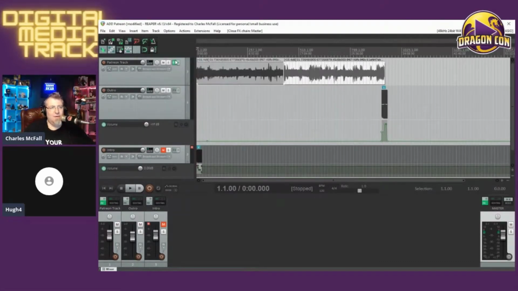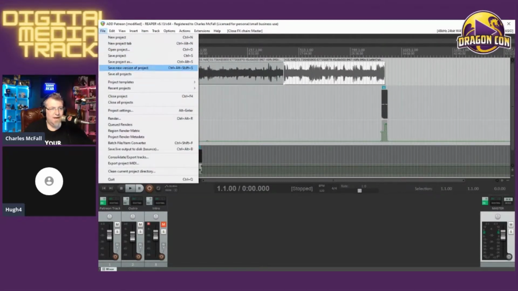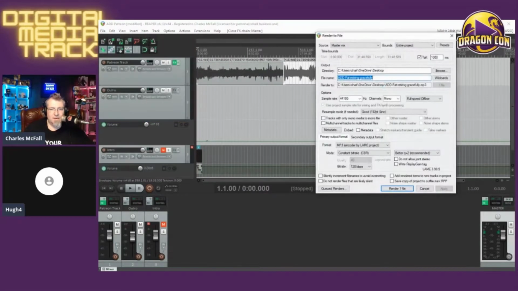All right, so now we want to render it and add it back in. File, Render, Add it back in. I'll just label this 1 so I know it's the extra one. And render, and it's going to take about a minute, give or take.